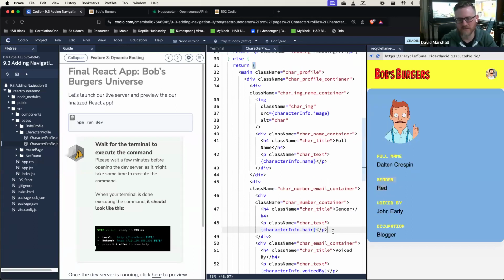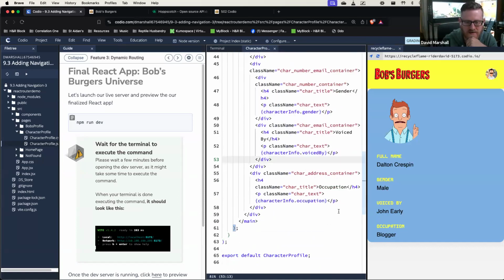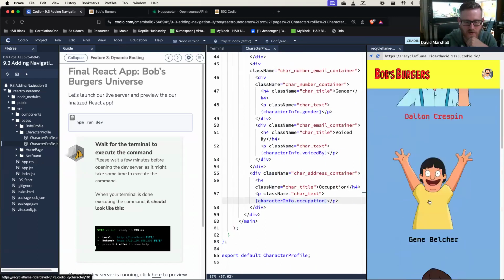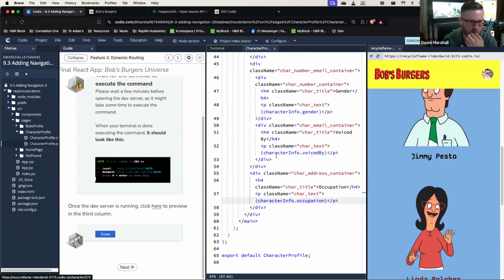Okay. So again, there's all these different things we could get for each character, right? And that's why it's also important to understand if there's not a property for each of these components or each of the characters, maybe not a good thing to put on there. So we have character info.name, character info.image being passed in as the source attribute, character info.voiced by, and character info.occupation.